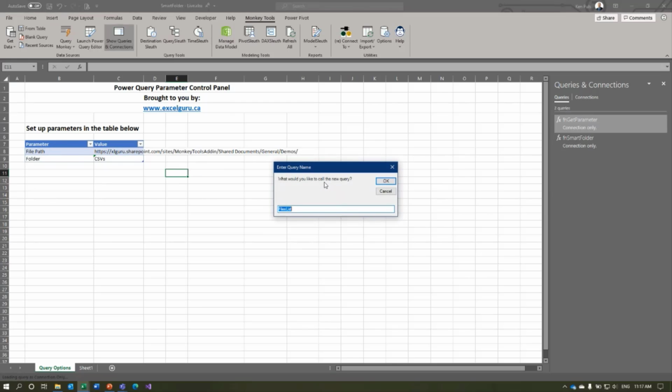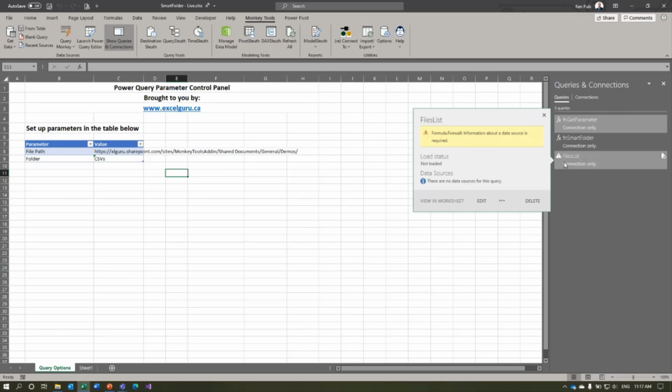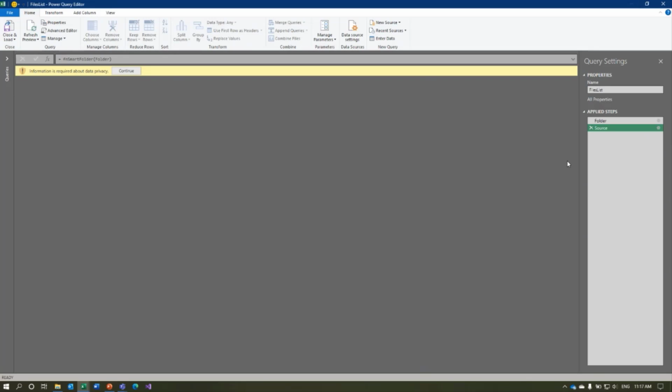So I'm just going to click OK, and it asks me what I would like to call the new query, which I'll call files list. At this point, it's going to make me a new query, which is showing me a little yellow error button here about formula firewall information. Unfortunately, I can't automate my way past this. I would love to. It's basically asking me to set the privacy on this particular piece.